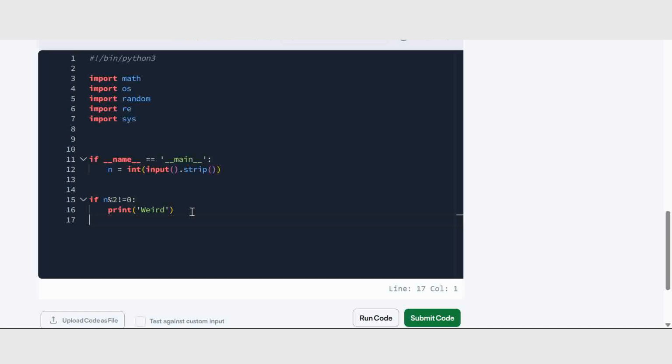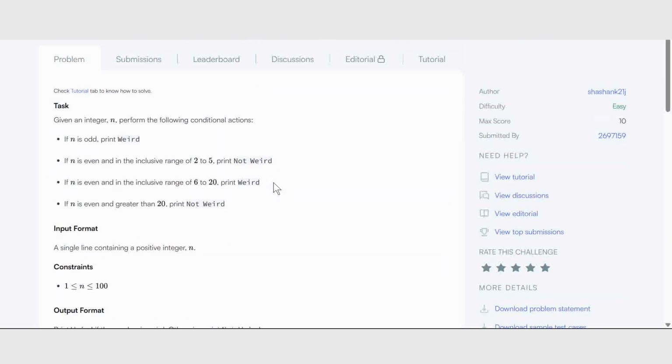So there are 3 more conditions, but all of those come inside even. So let me show you. See, the thing is, only one condition is coming inside odd, and if the number is odd, it will simply print weird. But all these 3 conditions, as you can see, are even, but they have been categorized into another part. Other than odd, all of these 3 conditions come inside one single part, that n is even.